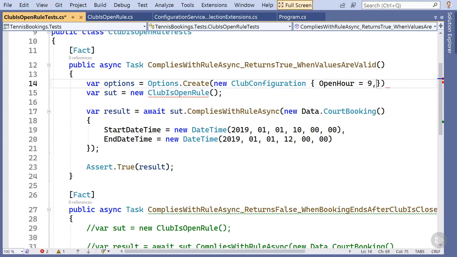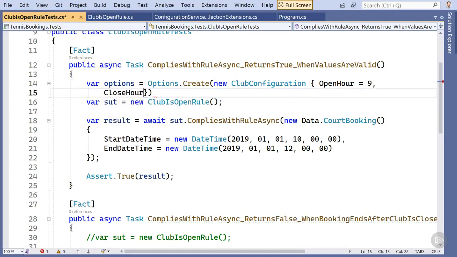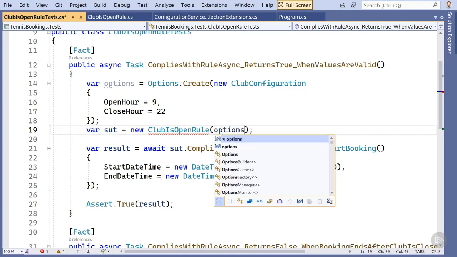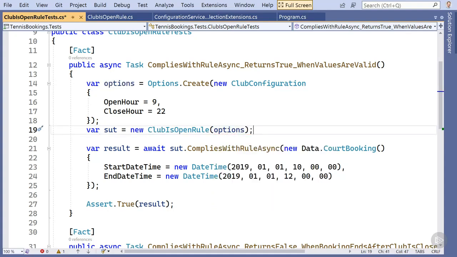Note that we only need to set the properties that we know are used within the subject under test. We can now pass this instance into the constructor for the new ClubIsOpenRule, which means that this test now compiles. And that's one way we can set up tests for a class which depends on IOptions. Another is to use mocking.